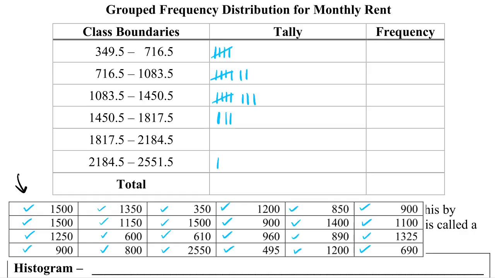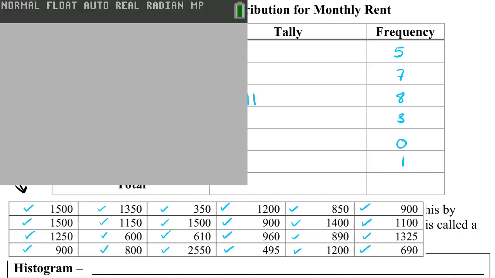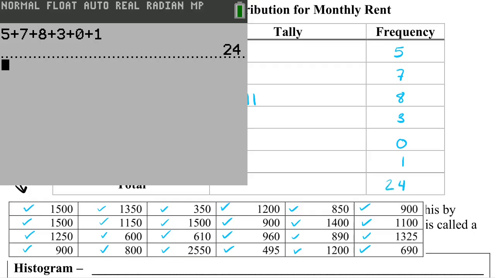So the numbers that I get are 5, 7, 8, 3, 0, and 1. Adding all of those up, I have 5 plus 7 plus 8 plus 3 plus 0 plus 1. And I get a total of 24 values, which is what I was supposed to have, right? I knew I had 24 values in my data table. So adding all of these up lets me know that at least I didn't miss one or count one twice.